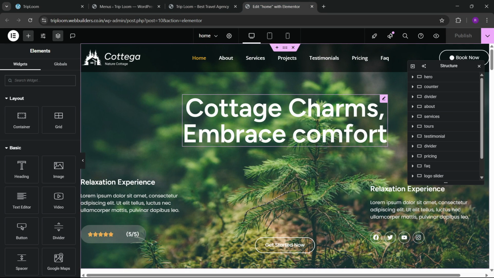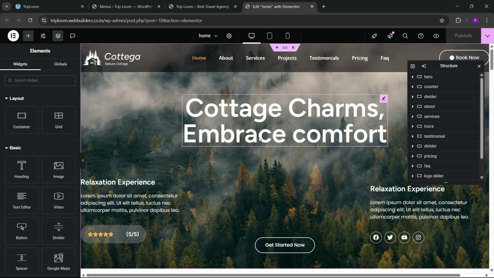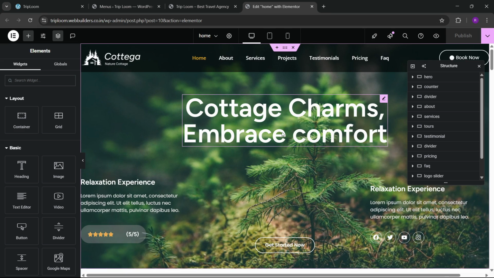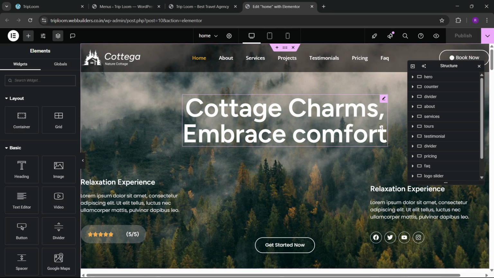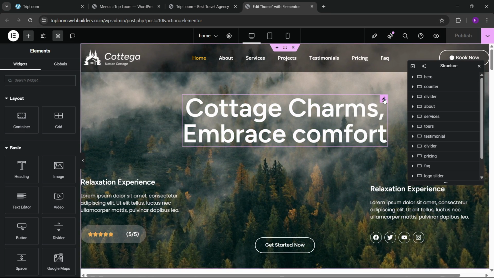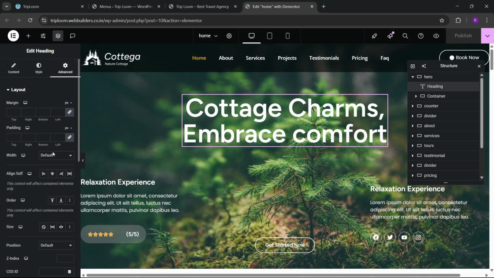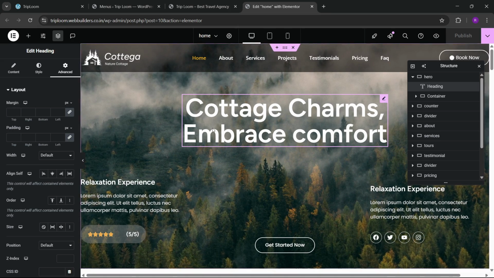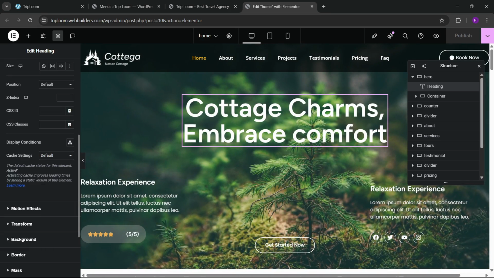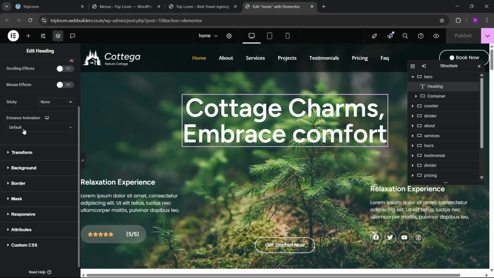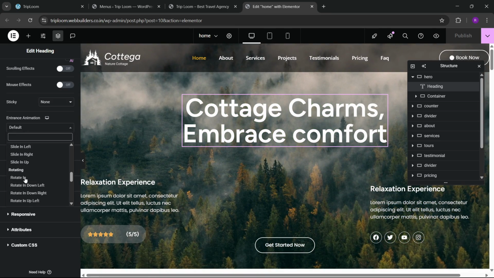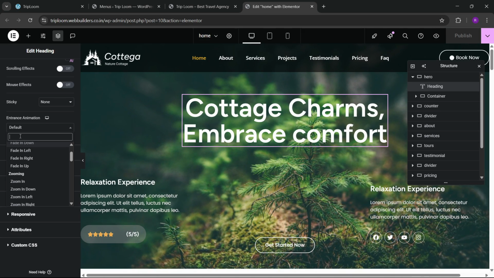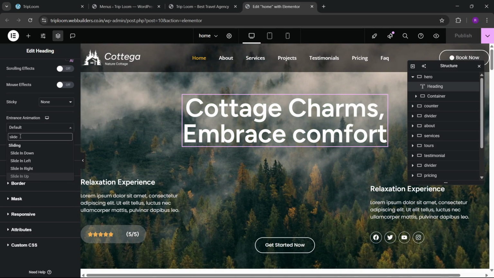So you can add animations in your website everywhere. Like if you want to add this animation in this text, in this button, or in this, you can add anywhere. You have to just click on the part where you want to add the animation. Suppose I want to add the animation in this heading. So I have to click on this heading, then go to the advanced. Then here we have the motion effects. Here we have the entrance animation. If you find here, there are so many entrance animations. So let's use the slide in up animation.